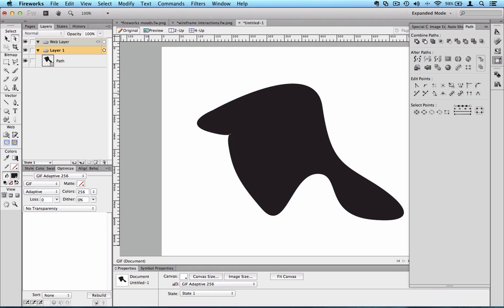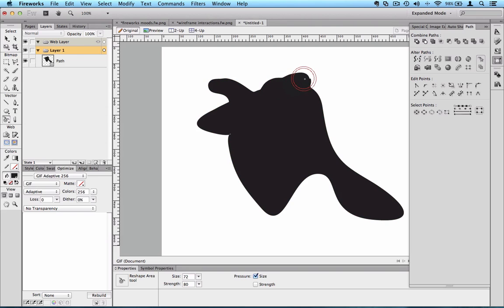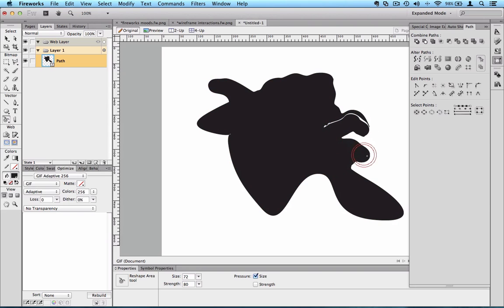Now I've already had a quick look at the freeform tool. The reshape area tool is quite interesting. It's very similar to the freeform tool, but it does a kind of rubbery effect and takes some of the points with it, so that can be nice for creating interesting shapes.